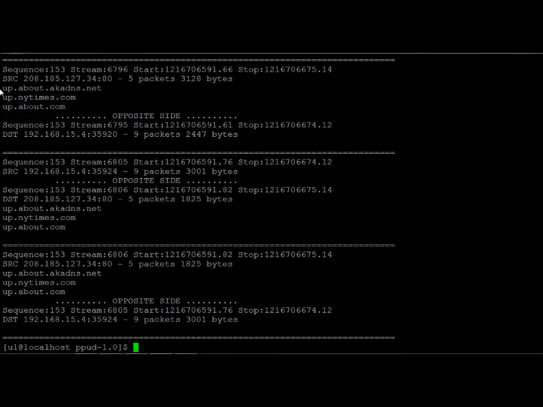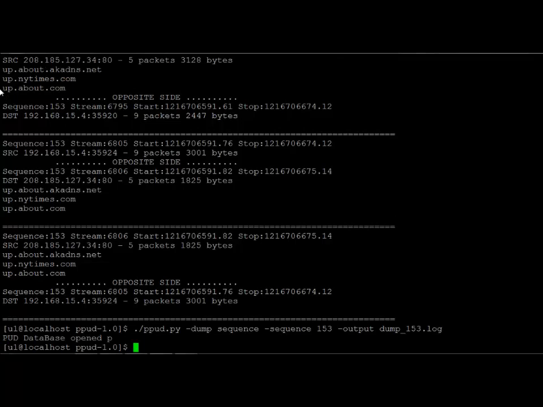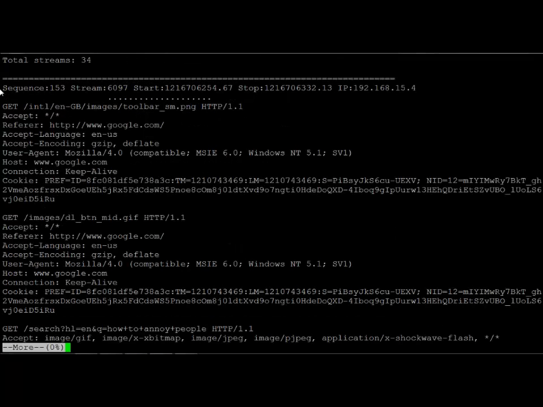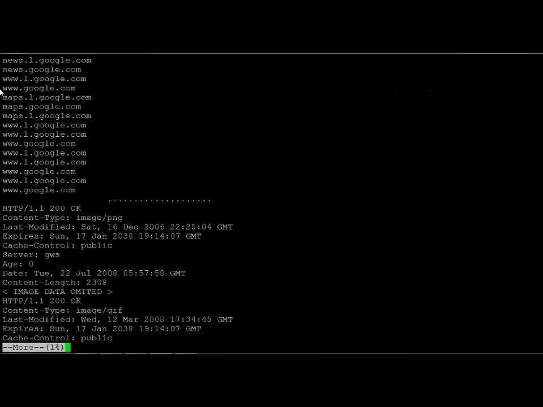If you decide this is a very interesting one, what you'll want to do is actually perform a dump and get the full details. And scrolling through this, you'll probably find some very interesting tidbits. I'll leave it at that for now.